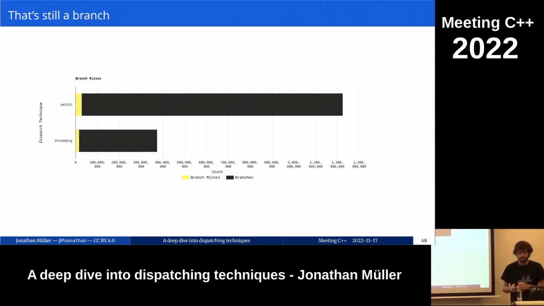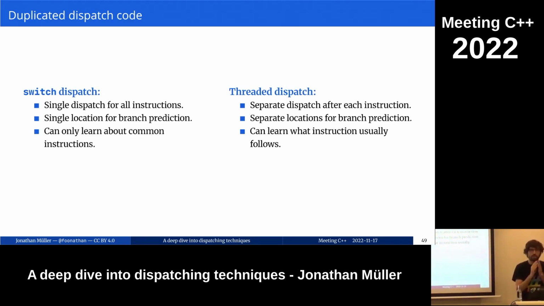So why do we have fewer branch misses? Well, now we got duplicated branches. So with the switch, we've got a single dispatch at the top that was shared for all instructions. This means there was a single location for the branch predictor, and it can only learn about what's the most common instruction. But with threaded dispatch, we've got a separate branching point after every instruction. So they can be separately predicted, and the CPU can learn, for example, okay, after a push instruction, we're having a sub instruction. So we predict accordingly. And after a sub instruction, we're having a return or something. Right? So we can learn what's most likely going to follow each individual instruction, and we get better branch prediction. So that's good.